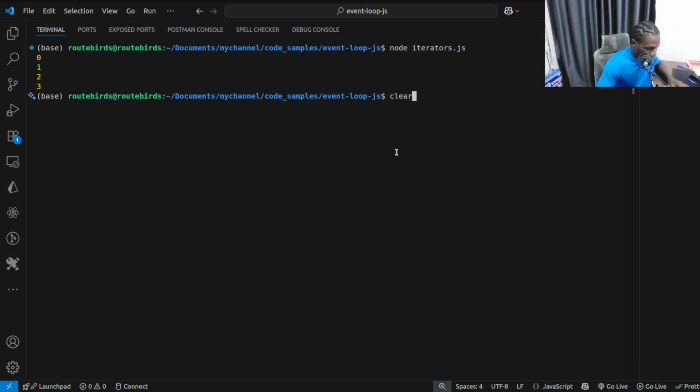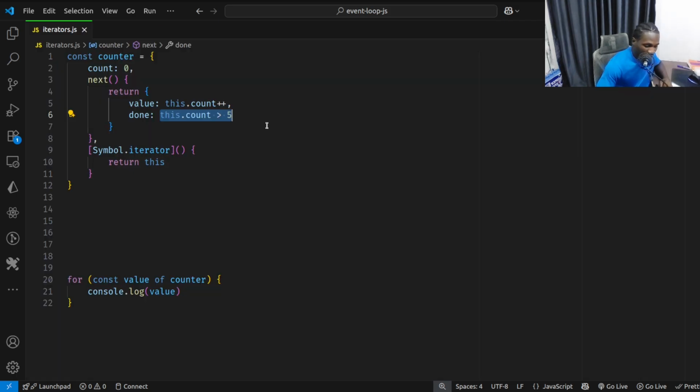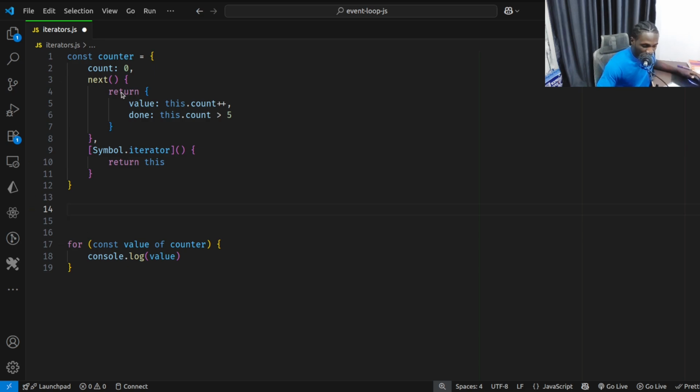So let me clear the screen. If I try to run this, you're going to see that we have 0, 1, 2, 3, 4, and that is how it works. With that said, I would like to go over to generators. This is just how to make an object an iterator, and how to use it in your for of loop statement. This is not the only way, but I would also like to show you a problem with this.